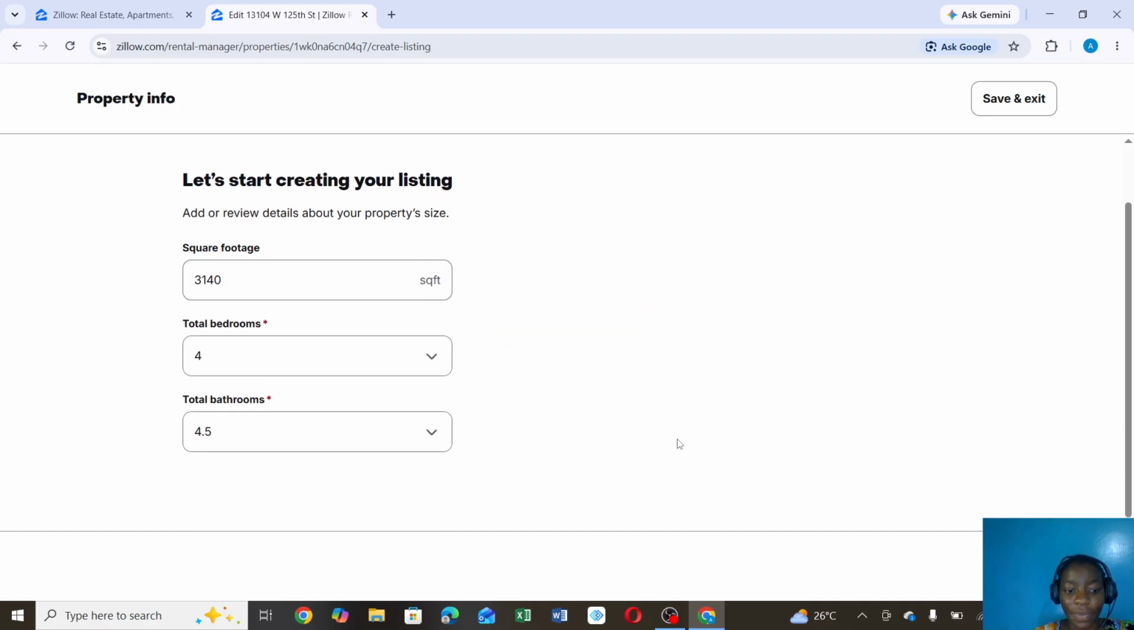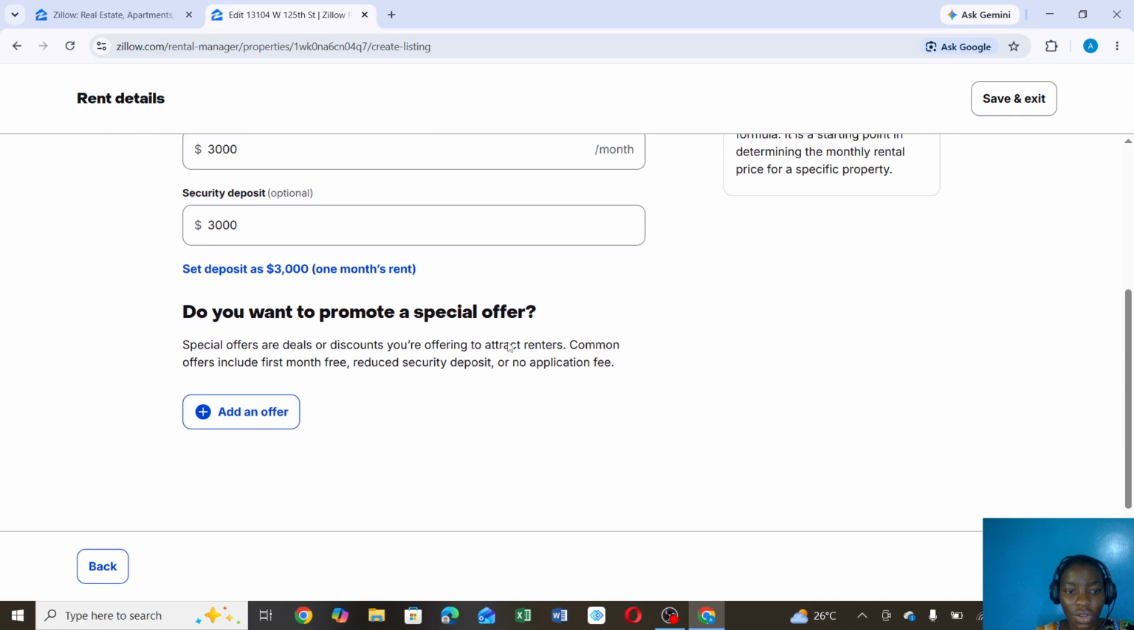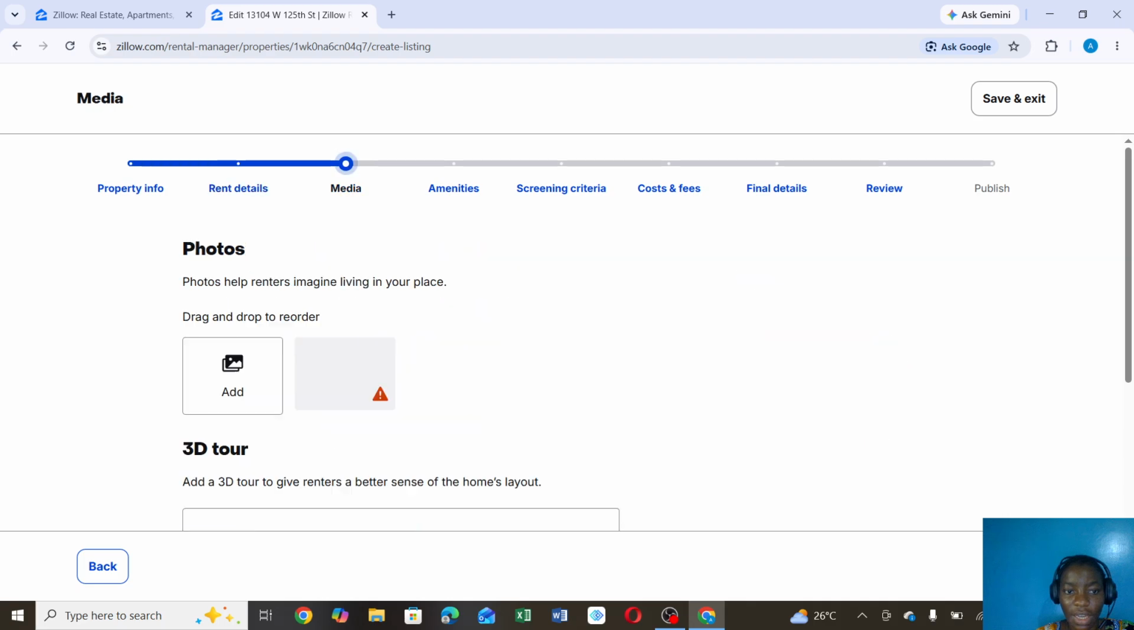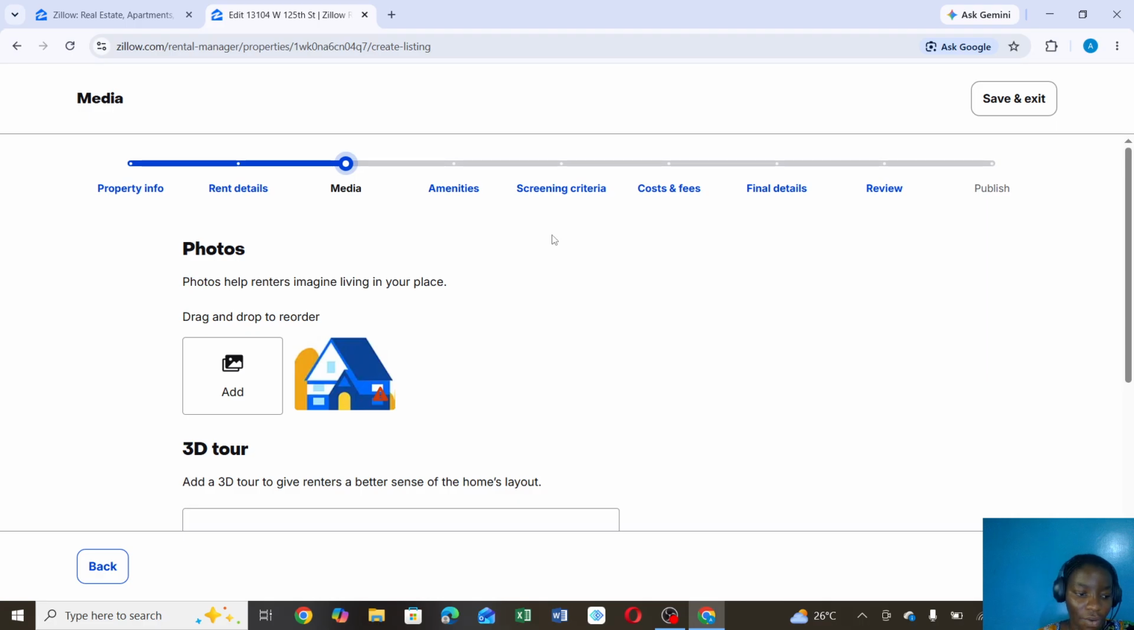get to media. So here I'm going to click on next. All right, so I'm going to click on next. You see that media is here, so here you go, media. So it is in the media section where you get to add your photos. So once you're in the media section, just go ahead and click on add.